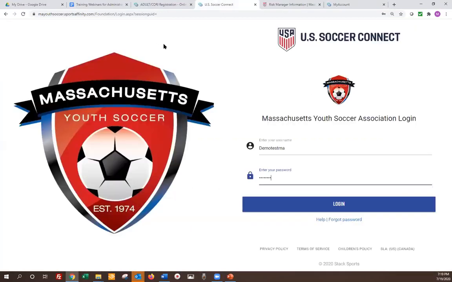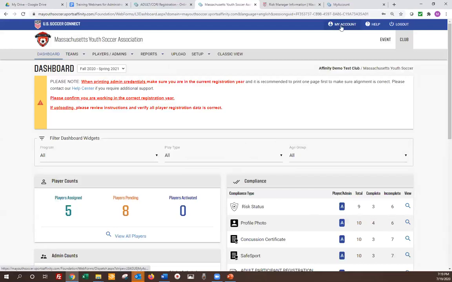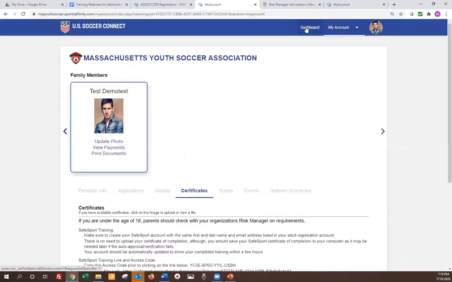So now we're going to go in as an administrator. So we would go to the login page, and the login for an administrator for an adult is the same login link. And as an administrator, your account is up here in the right corner that you can toggle between. So if you click on my account, it takes you to your personal account. And if you click back on dashboard, it should take me back to the dashboard. So it's circling up here. I've noticed that sometimes that's a little slow as well.